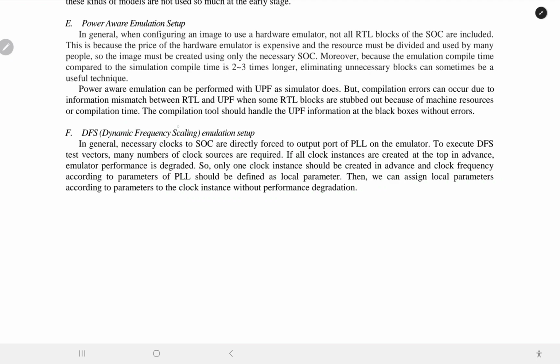DFS, Dynamic Frequency Scaling Emulation Setup. In general, the necessary clocks to the SoC are directly forced at the output port of the PLL on the emulator to execute the DFS test vectors. Many clock resources are required.